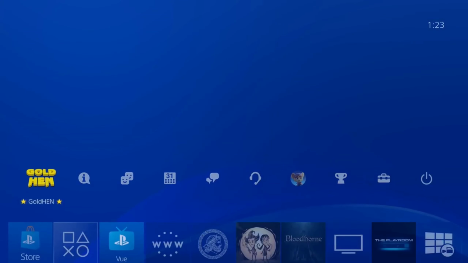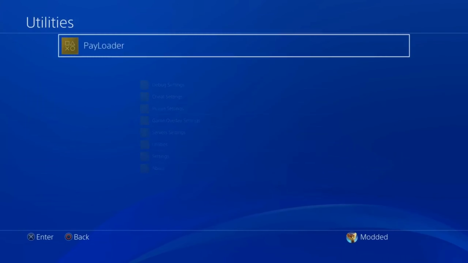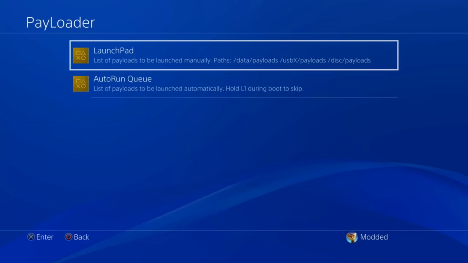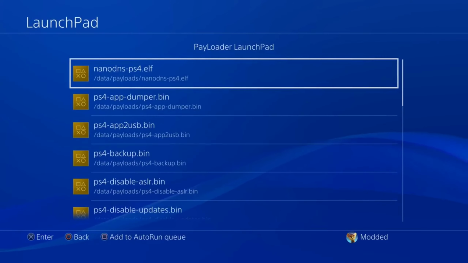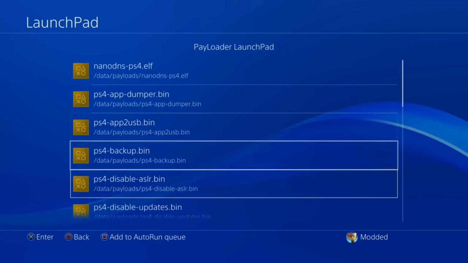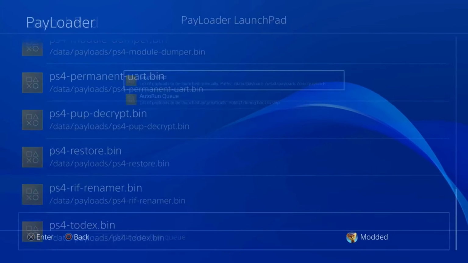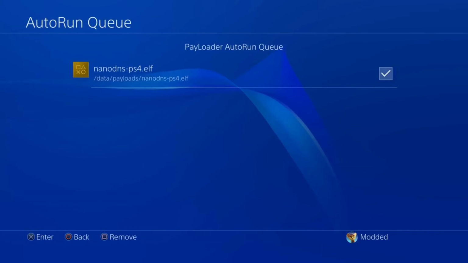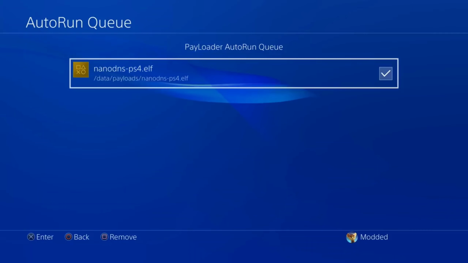So the main feature that's been added in this release is the new payloader, which allows you to load payloads that you put in the data folder or on the USB or on a Blu-ray disc, and you'll be able to load those payloads directly from within GoldHEN. And you can also auto-load them, so that once you run the jailbreak and GoldHEN is loaded, it will auto-load any payloads in your auto-loader list.